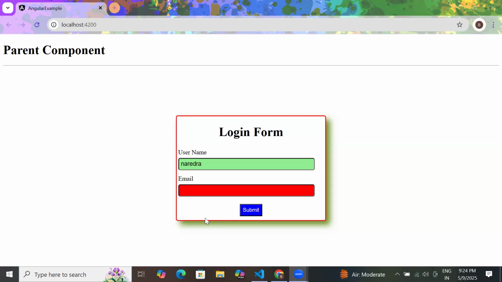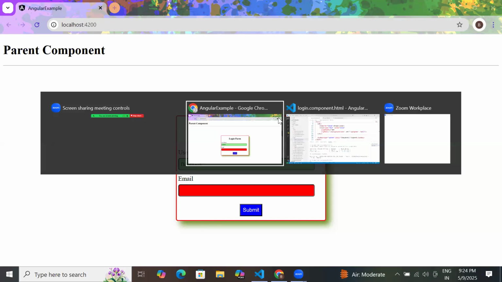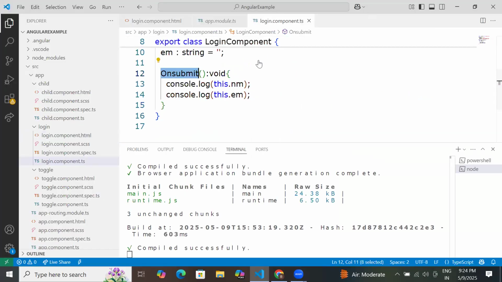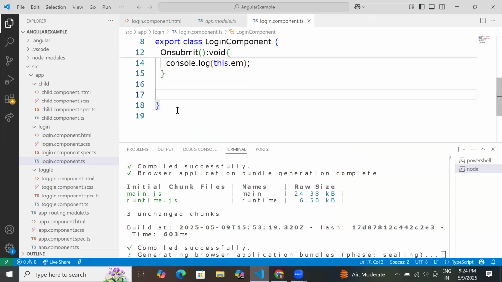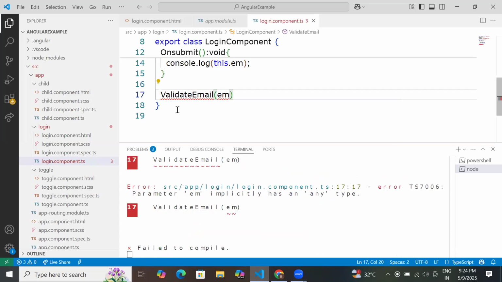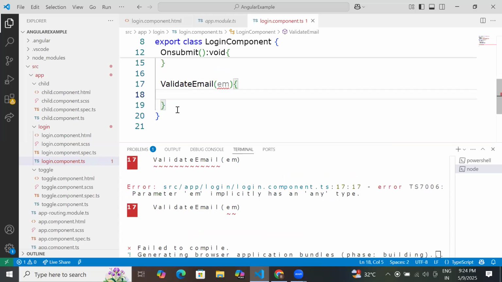So how are you going to associate that method? Can anyone tell me? On text, on mouse over? No. First, you need to write a TypeScript function. Check, validate, email. Here you need to pass EM. Am I right or wrong?